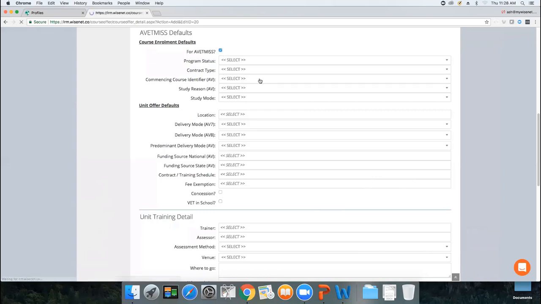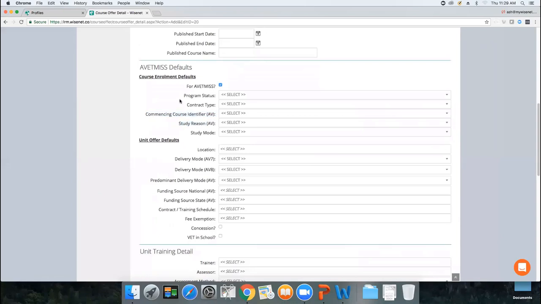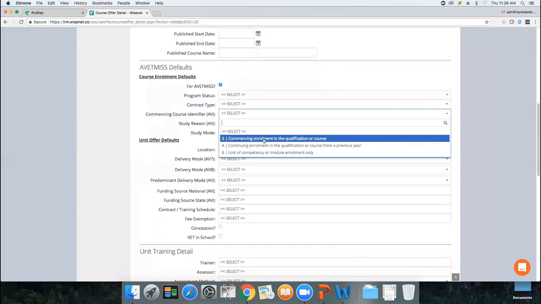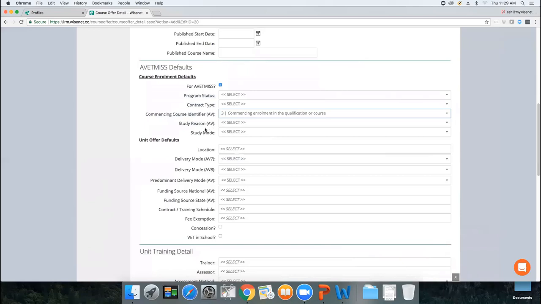Now, if we put the for EVITMIS tick on, the program status and the contract type are mandatory if you're funded, so we'll ignore that bit. The commencing course identifier will be a number 3 because they're commencing enrollment in the new qualification. The study reason may vary per student, so I prefer putting that information at the student level, so you can leave that blank. Put in the study mode, so it's full-time.